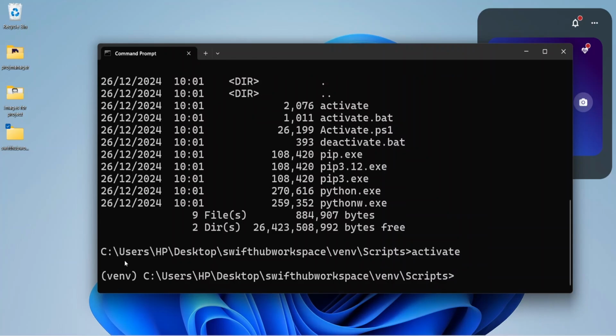So notice the difference. Before we did the activate, it was like this, and now that we have done the activate, our virtual environment name is actually enclosed in parentheses. That is an indication that we are in a virtual environment. Now our dependencies, everything we install, is going to be self-contained. So if you are using Mac, you're going to use source to activate your virtual environment.